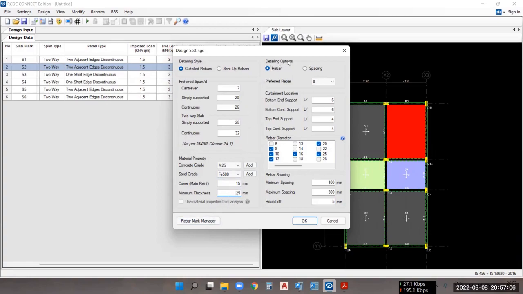Then after, detailing option you have to specify, whether you want to carry out detailing using the rebar diameter, or you want to specify the detailing using the spacing. If you take the spacing, let's say 200 spacing, then according to this 200 spacing only, the bar diameter required will be decided by the STAAD RCDC, but this spacing will be constant for every particular slab.